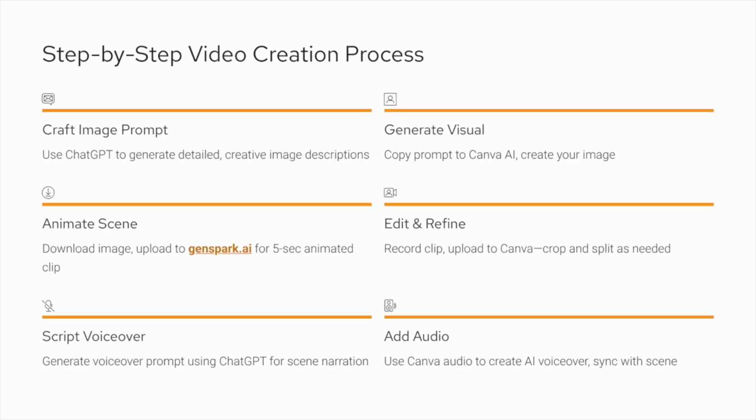Then what you did was you uploaded your image to GenSpark.ai to get an animated clip. Once you had that, you had to record your screen and upload it to Canva. Refine it as needed to fit your screen. Next, get your voiceover script from ChatGPT, upload it to the audio functionality in Canva, and generate an audio file.